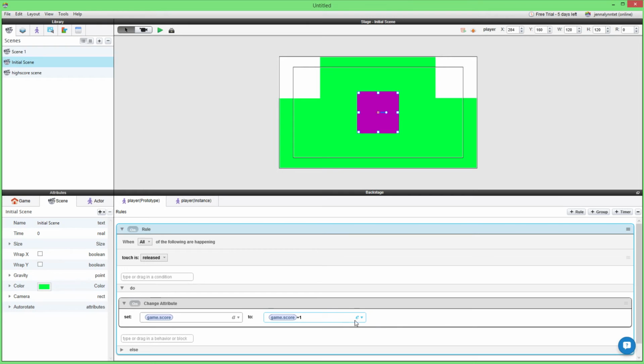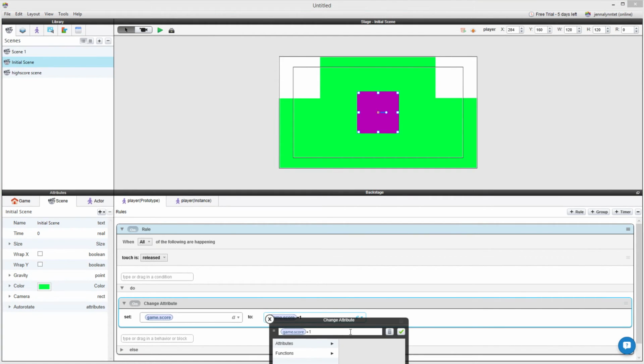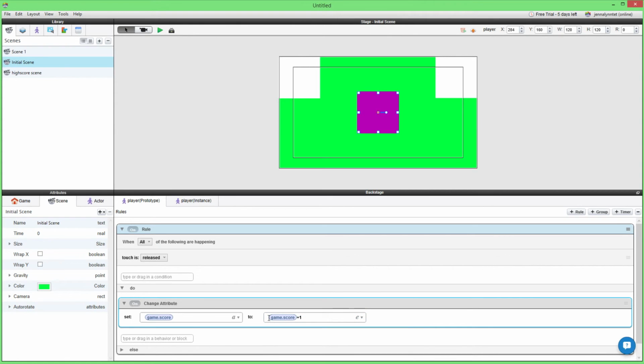Now I could make this add 100, add 2, add 6. You could change it to whatever, add 25. You could change that to pretty much whatever you want. Yeah. So that is pretty much all we did to add to the score and to make everything work right.